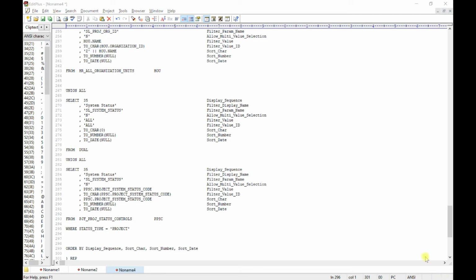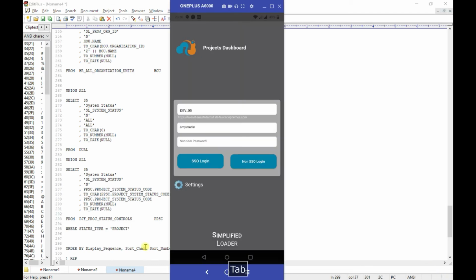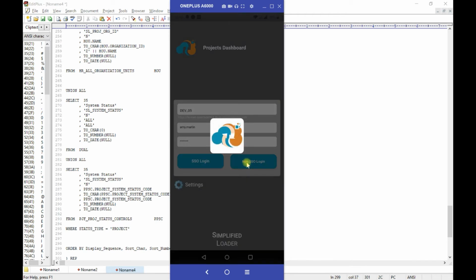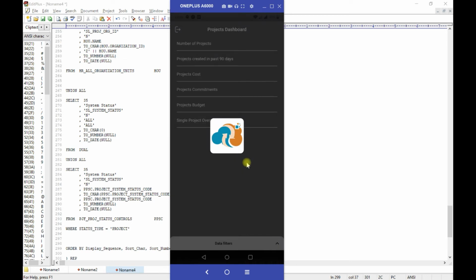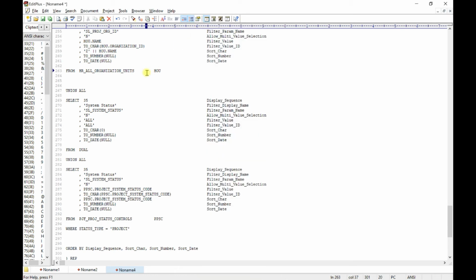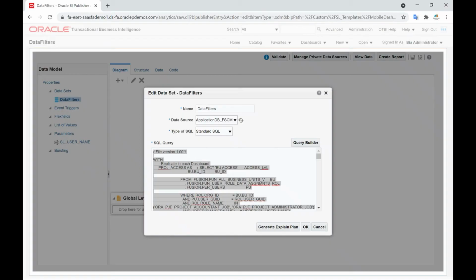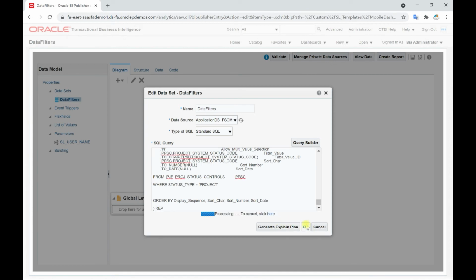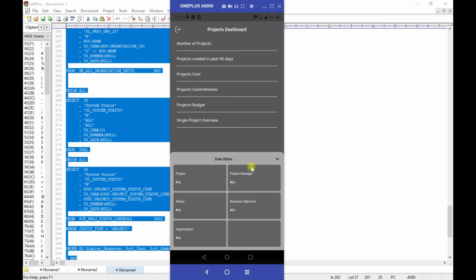Before saving the SQL back to the environment, I will first check the filters displayed in the mobile app using the existing data model. You can see, after the status filter, the next filter shown is Business Objective. I will place the updated SQL back to the data model and save the data model definition. To test the change, I will log out and log in.